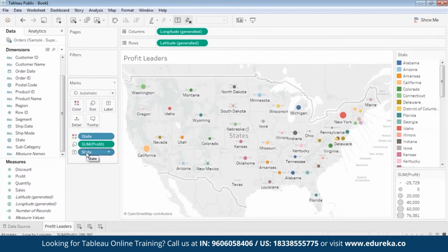Now label, I have chosen state because I wanted the state name also. If you remove the label, they will be just showing the bubble. Your state name won't be there. So I wanted to show the state name as well, right? So this is a simple representation, guys.